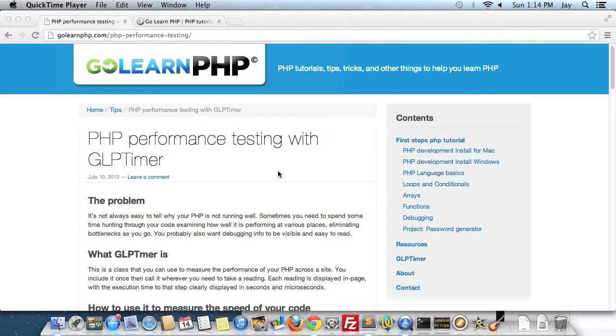So I often find myself doing detective work when I'm hunting down speed issues, and I wanted to find something that would make this easier and faster. I wanted something flexible and lightweight, and that would work in any situation. So with this in mind, I developed a PHP tool I'm calling GLPTimer.